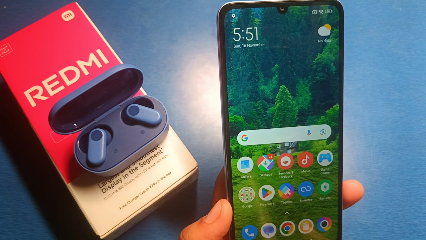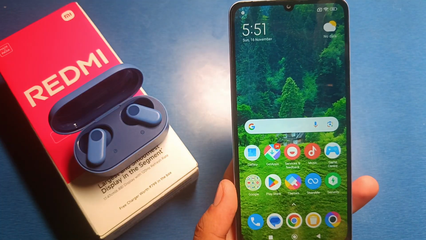In this video I am gonna tell you about how to fix lag on Redmi smartphone. So let's start the video friends.